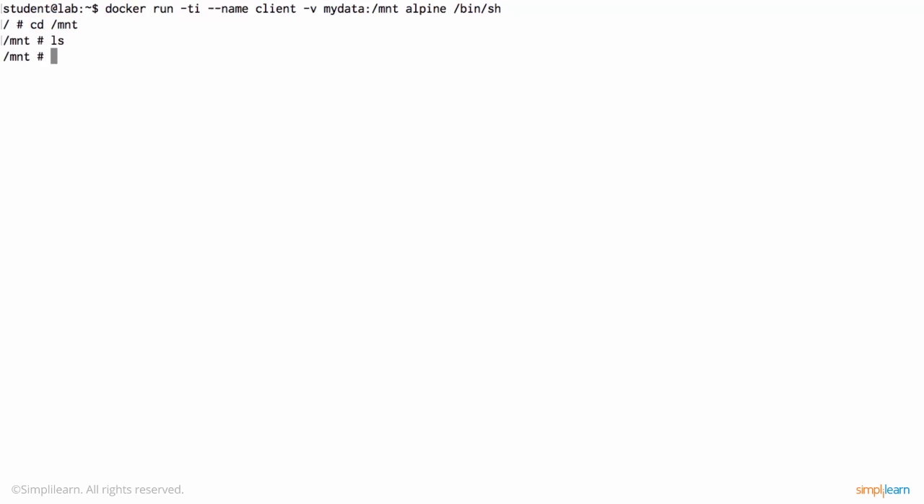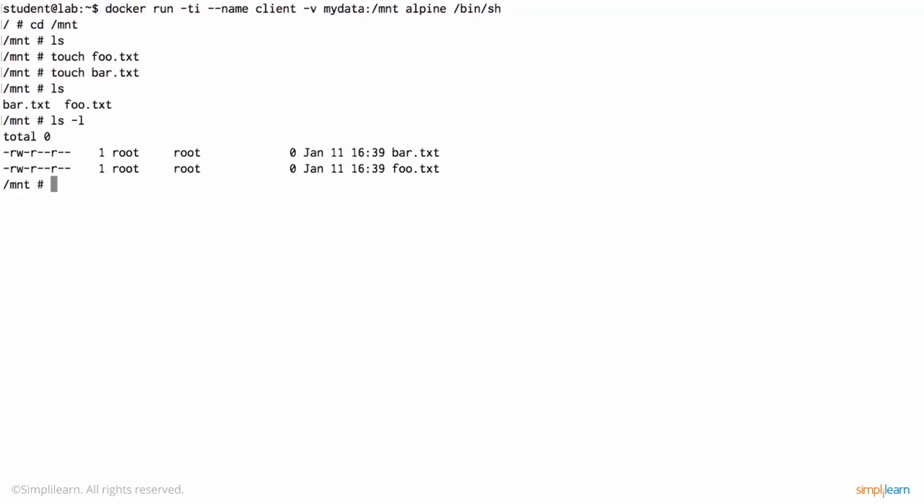Now we're going to do a touch, which creates a file. They're going to be empty, but the main point is that the files exist. We'll call it foo.txt, and we'll touch bar.txt. Look again, they're there, and we can see that they're zero bytes, so they're empty files. Okay, let's exit that container.